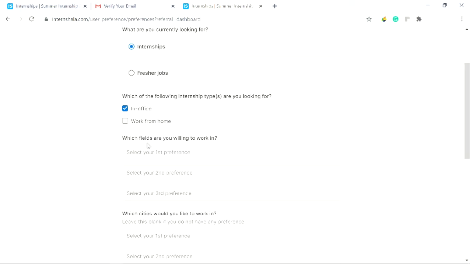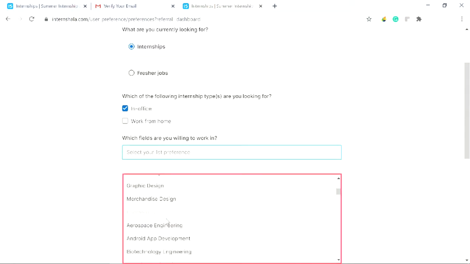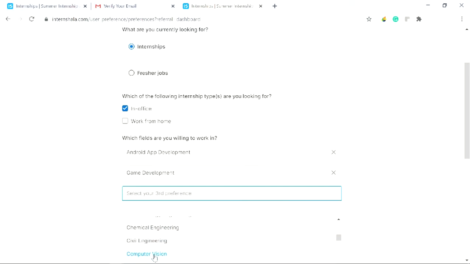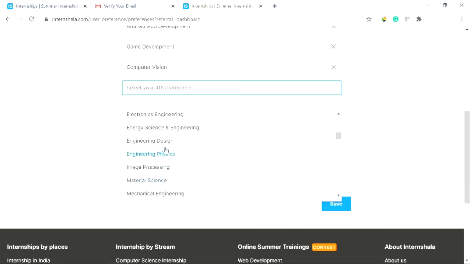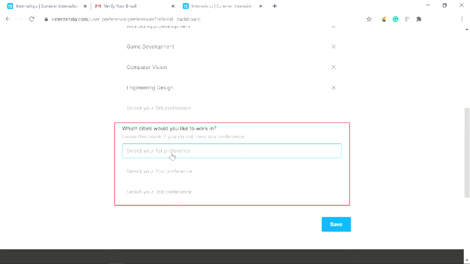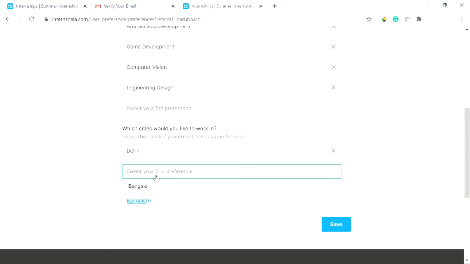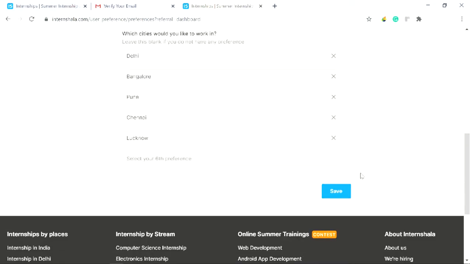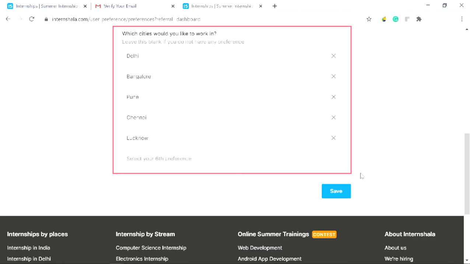Select the fields you would like to do an internship in from the list of profiles provided in the drop-down menu. You can also select your preferred cities where you would like to do the internship. Now, every week you will receive an email from Internshala which will have all the internships as per the city preferences provided by you in this section.